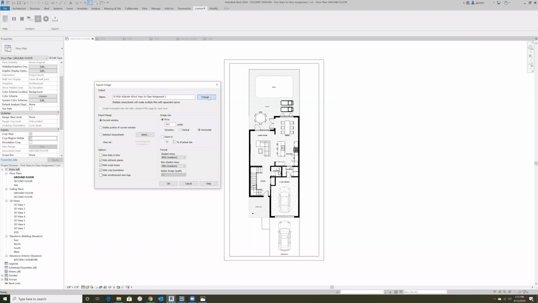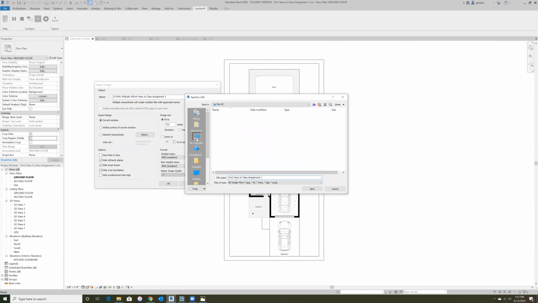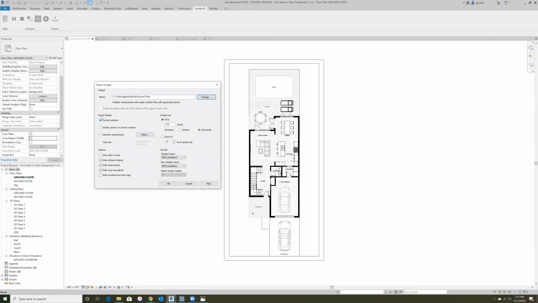When exporting an image, you want to change your file destination, so we can go ahead to, maybe I'll just place this one on my desktop. We can call this ground floor. And click Save. For our export range, we'll want to change that to the selected view that we have here. Two of the other options are current window or visible portion of current window as well. For this, we're going to use selected view, open up the select.